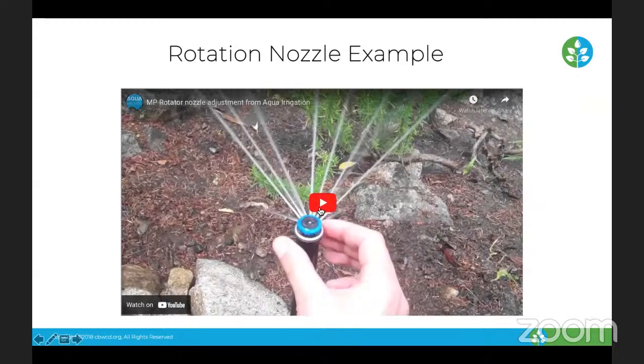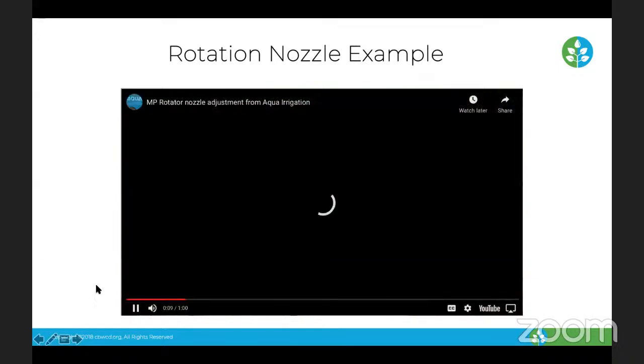So real quick, a short little video of the adjustments on a rotating nozzle so you can kind of see. We have these all over our demonstration garden where you could go see them run in person and adjust them. We're going to watch a video.